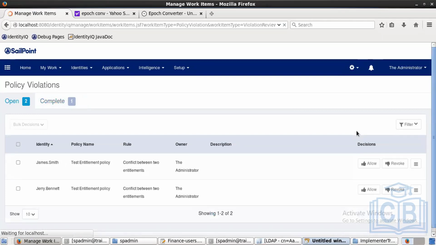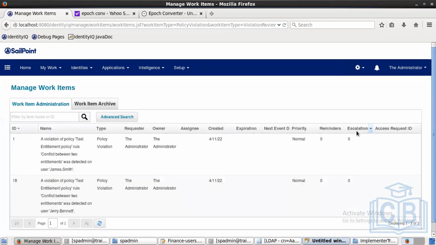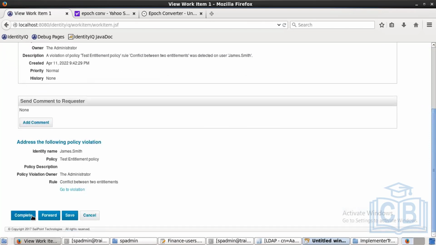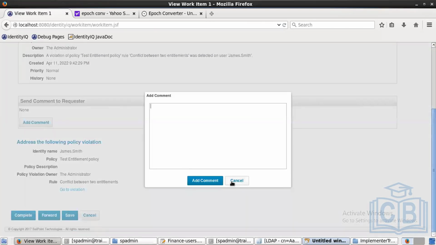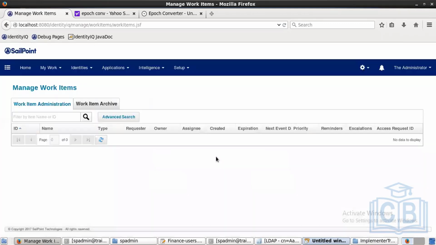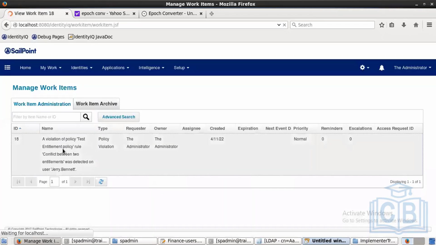So why did these 2 identities come for the administrator? Those people don't have a manager. Yes, those people don't have a manager. Since those identities don't have a manager, the administrator will be taking the responsibility to complete their policy violations. Okay, and this is the intention. So this is how you will be completing the policy violation.